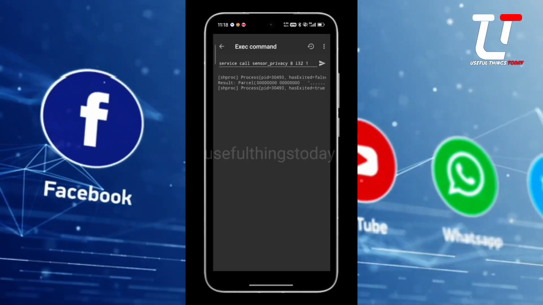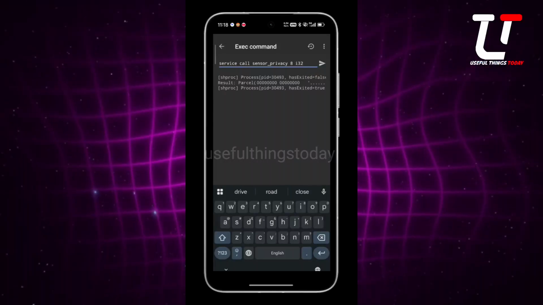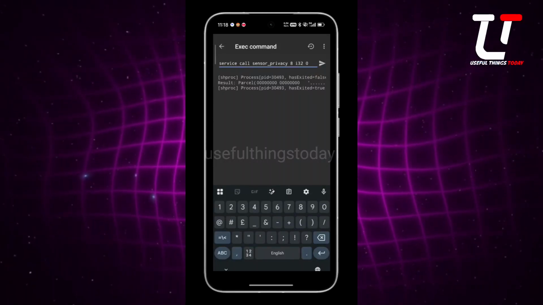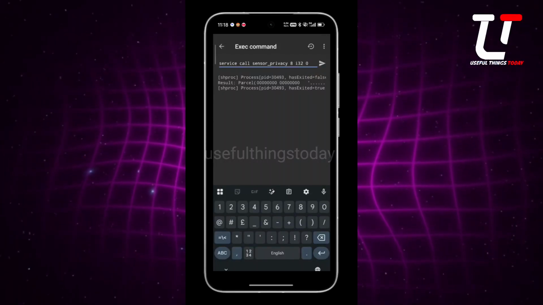If you want to turn it off, you change this 1 to 0. Is that one clear? Please change this 1 to 0 and hit enter. That is all.